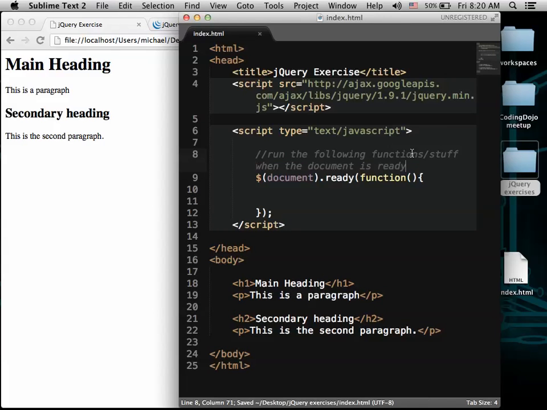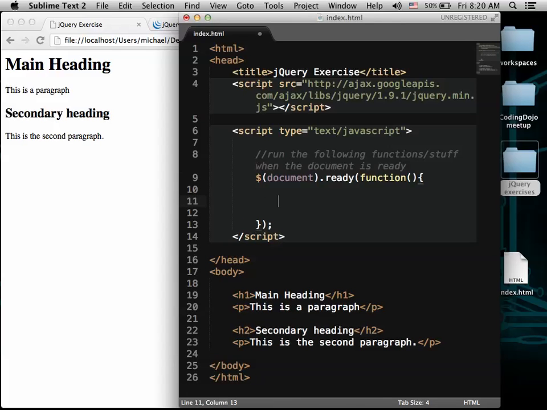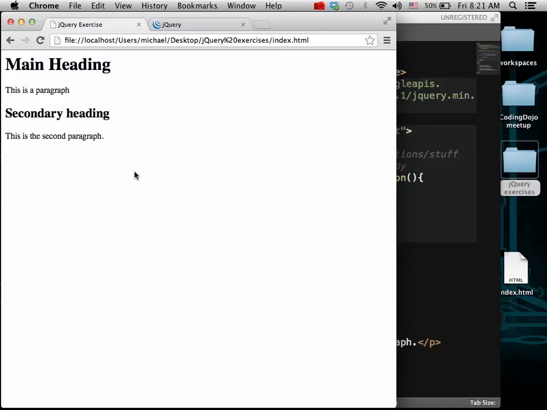So what does it mean when the document is ready? It just means after all the HTML document has been loaded, when it's ready, run whatever is over here. Before I teach you some of the jQuery functions, I'll teach you the two most important functions. One is an alert function. This is a JavaScript function. Alert basically just displays an alert pop-up box on the screen.